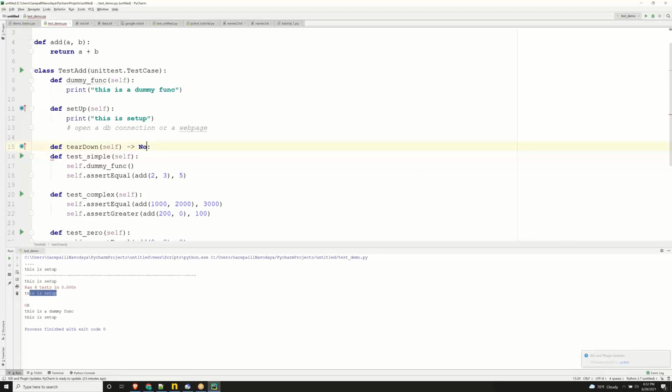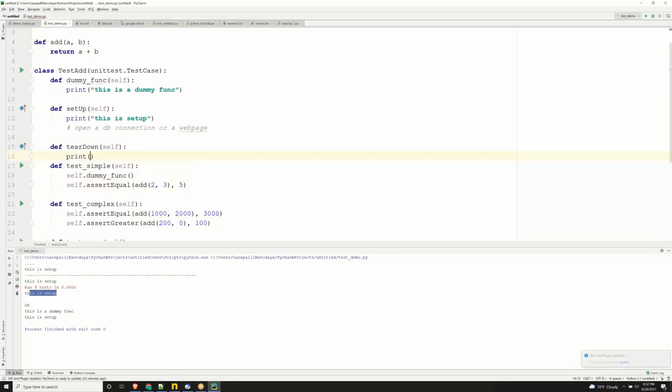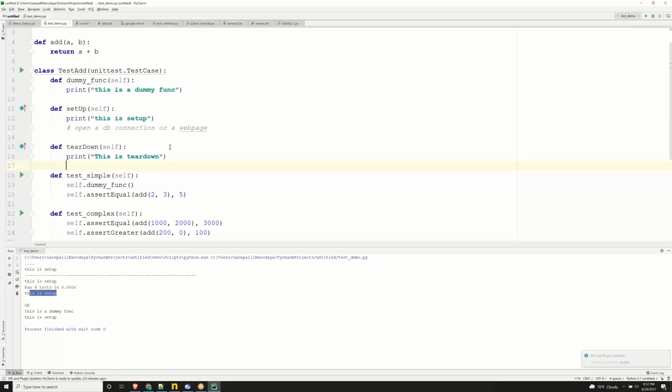Okay. Now the teardown is very similar to setup, in that it will be called once, but after the test case is run. Setup is called before the test case is run, and teardown is called after the test case is run. So now if I run this, you should see this is setup, and then you should see this is teardown 4 times.